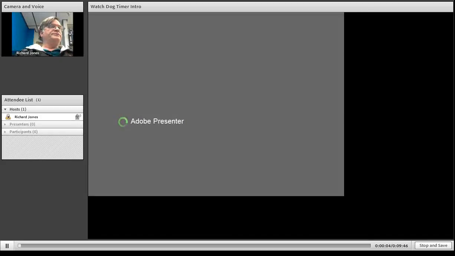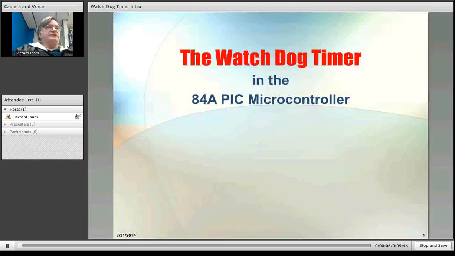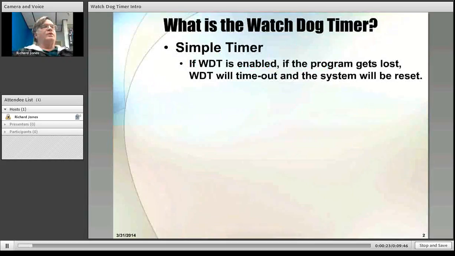The purpose of this introduction is to introduce you to the watchdog timer as used by the 64, as implemented by the 84 alpha PIC microcontroller. What is the watchdog timer? Well, just simply a timer that can be used in several different ways. It can be used as a simple timer.